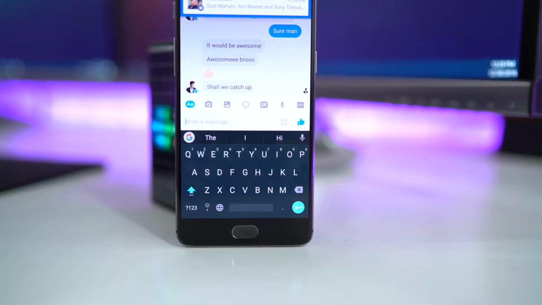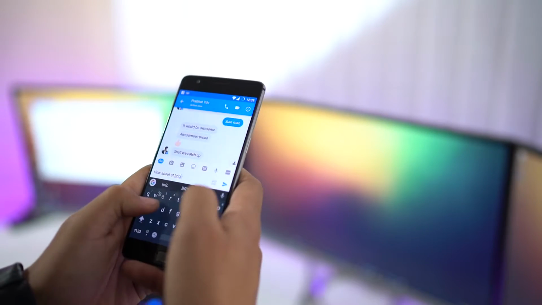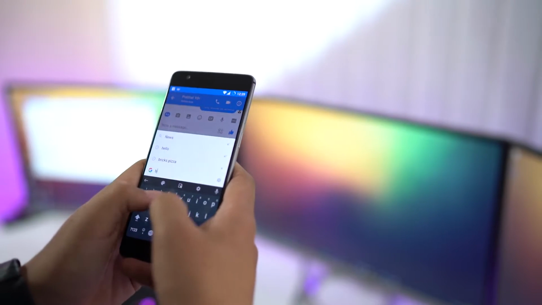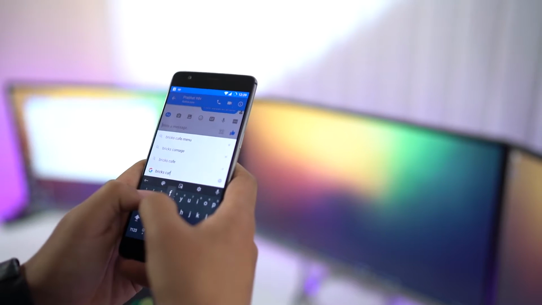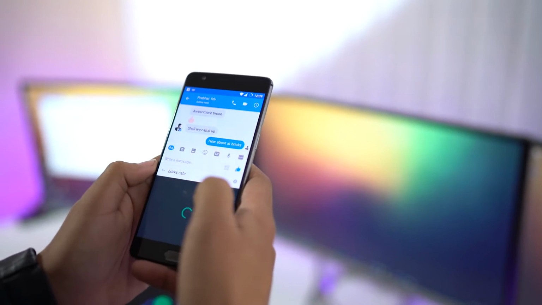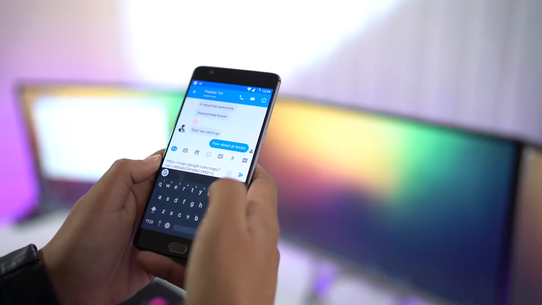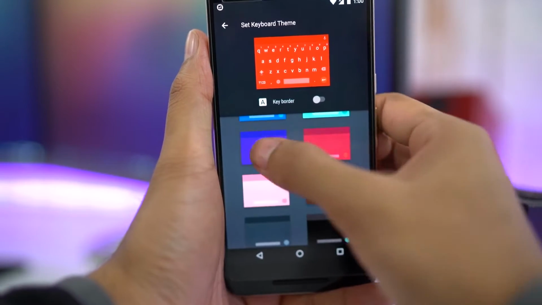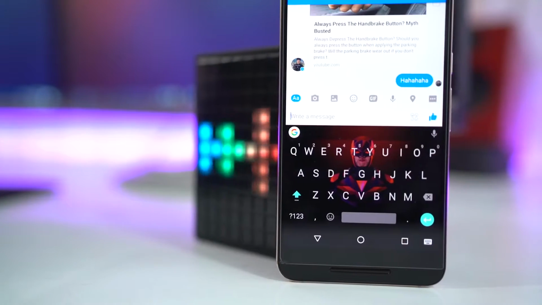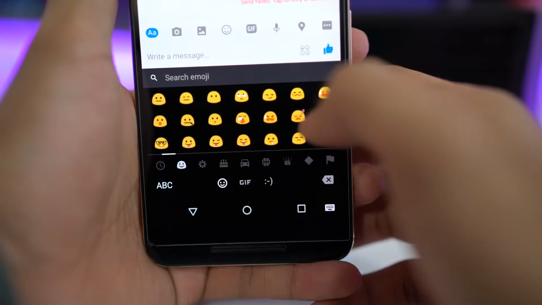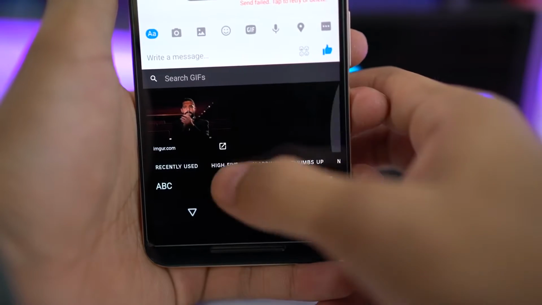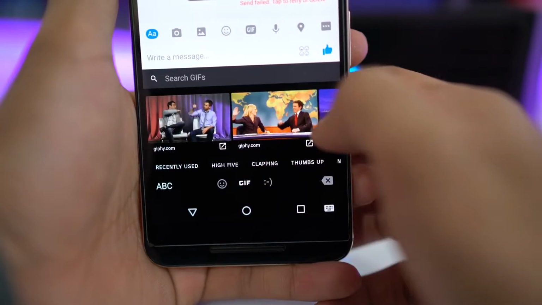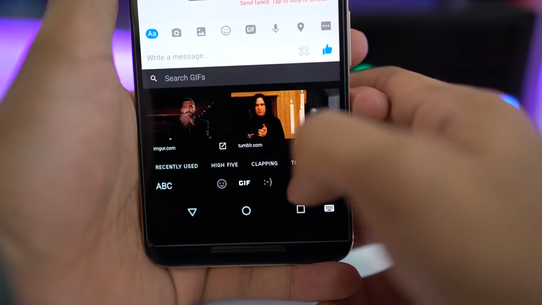Next up, we have Gboard. If you are on stock Android, you have this by default. It's a keyboard app from Google. It's really easy to use Google search right from your keyboard, especially while you are in a conversation or writing a long document. Additionally, you can customize your keyboard with different themes or images. You do have all the emojis and GIFs as well. All in all, an awesome keyboard with both features and functionality.